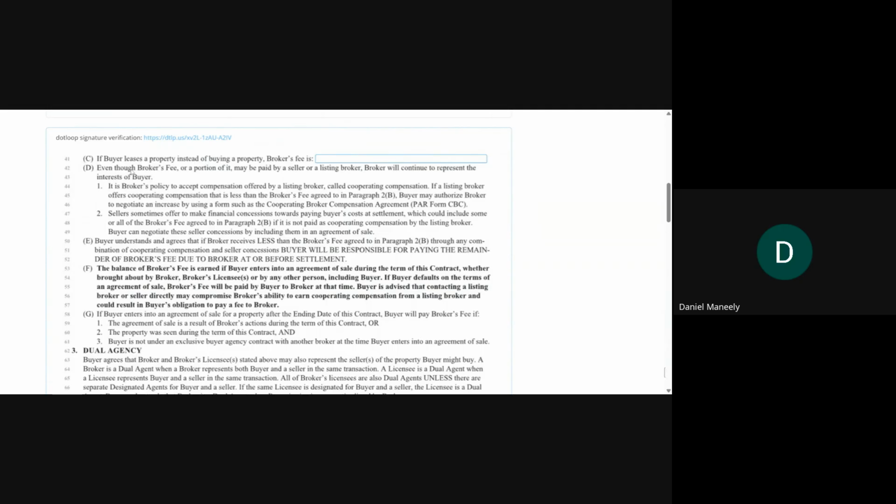So look at this. Even though the broker's fee, or a portion of it, may be paid by a seller or a listing broker, the broker will continue to represent the interest of the buyer. And then it talks about the compensation. So this explains what I just said in writing so that a buyer can read it. You can explain it to them, give them the short version, but they can read this.